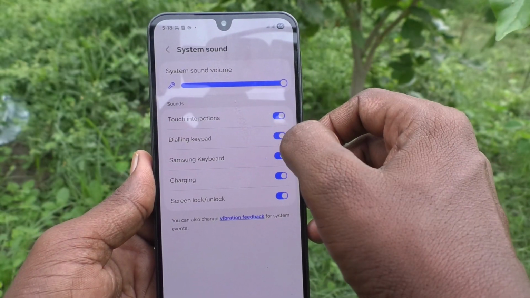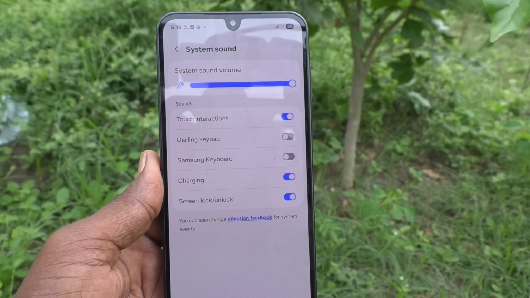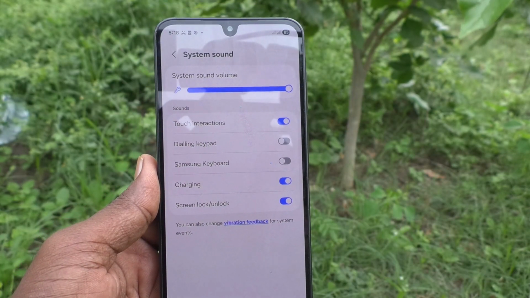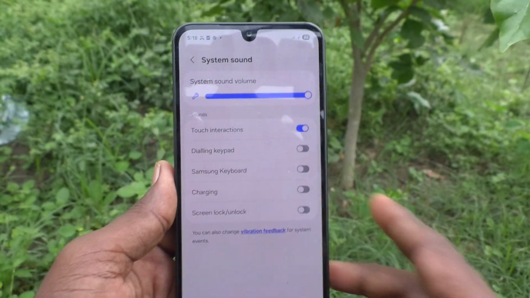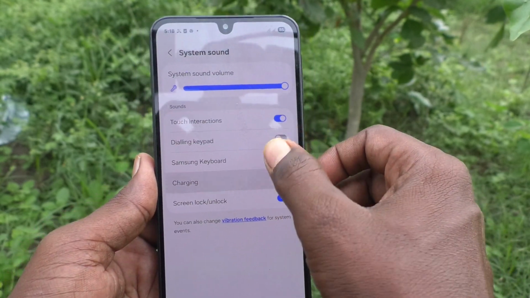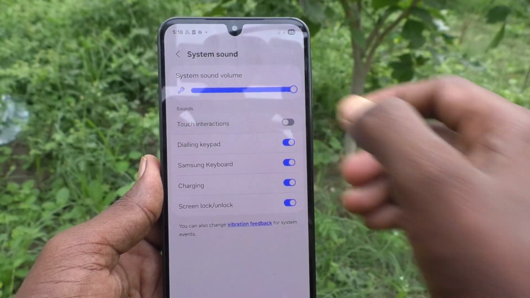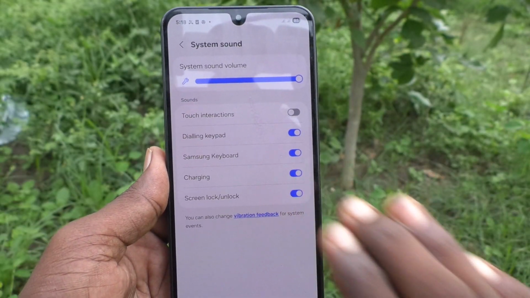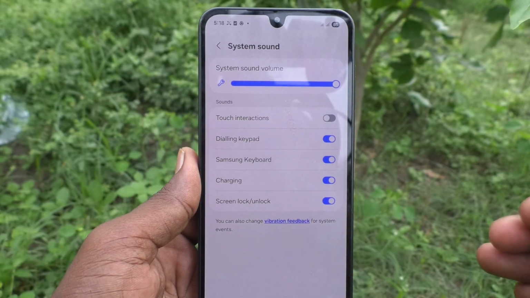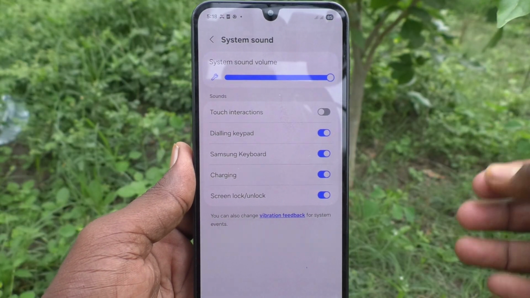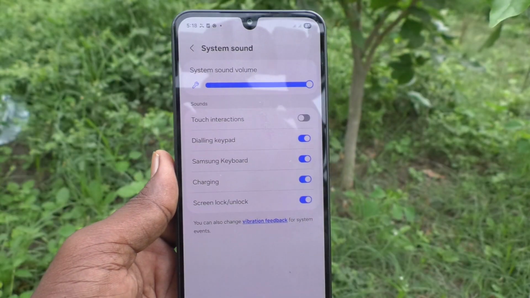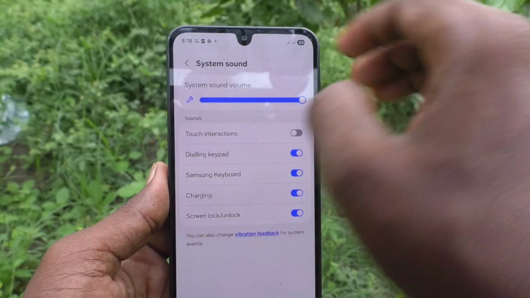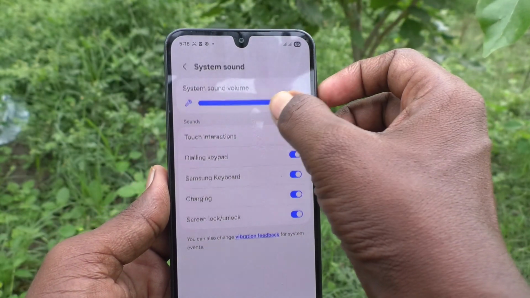Okay, suppose if you would like to turn off Samsung keyboard, yes, you can do it here. And charging sound, similarly screen lock unlocking sound. So in this way you can easily customize sound also. That is you can just turn on or turn off those sounds, those system sounds. These are all called system sounds. So overall volume of these sounds can be controlled here.